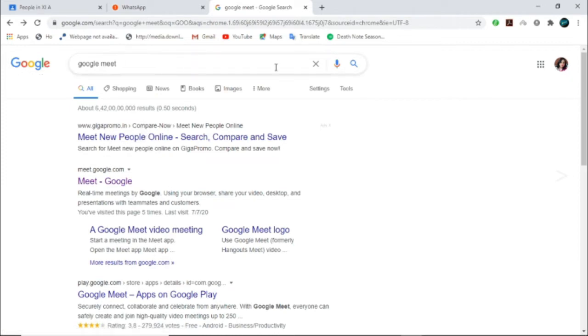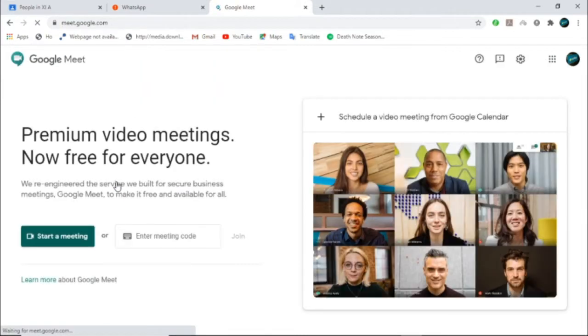So first of all, on your laptop or mobile, you need to search for Google Meet, right? After that, you'll click on Google Meet. This screen will be shown. Here you can see start a meeting, enter meeting code. You can directly start the meeting, but if you want to schedule a meeting on a particular date or time, then you have to use Google Calendar for that.